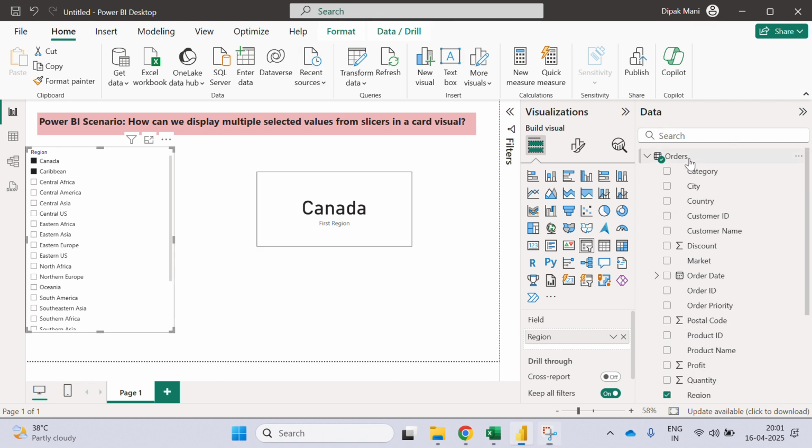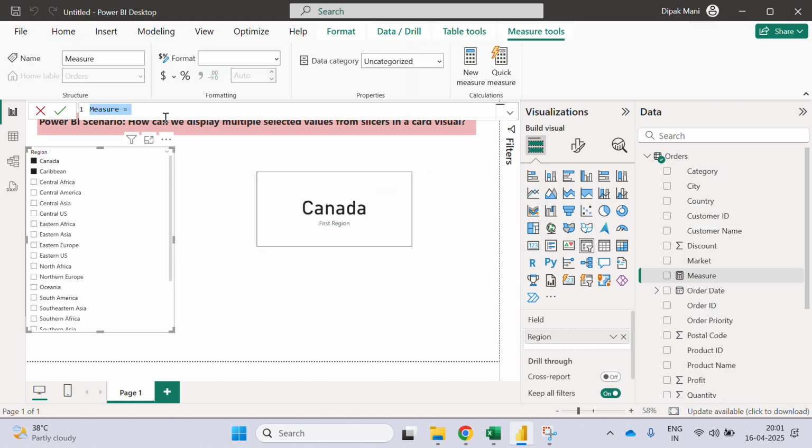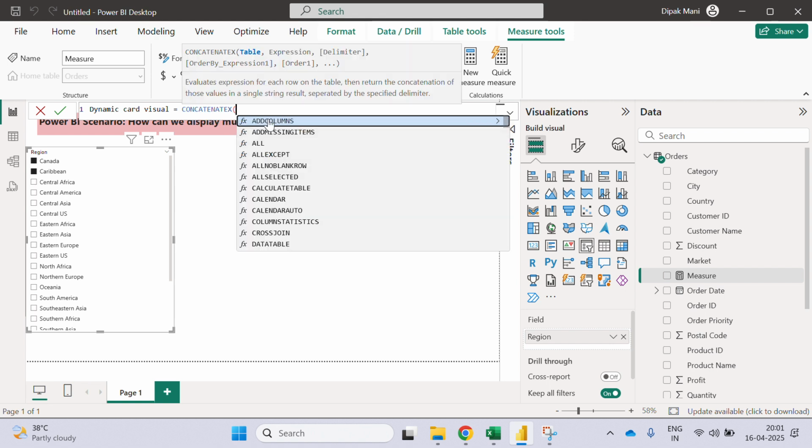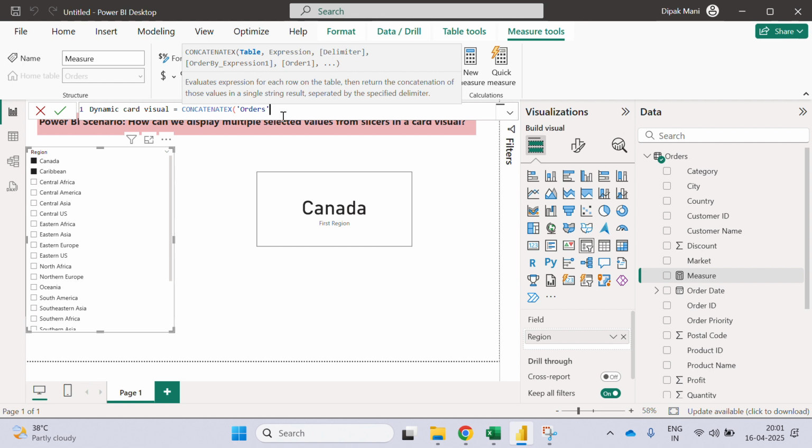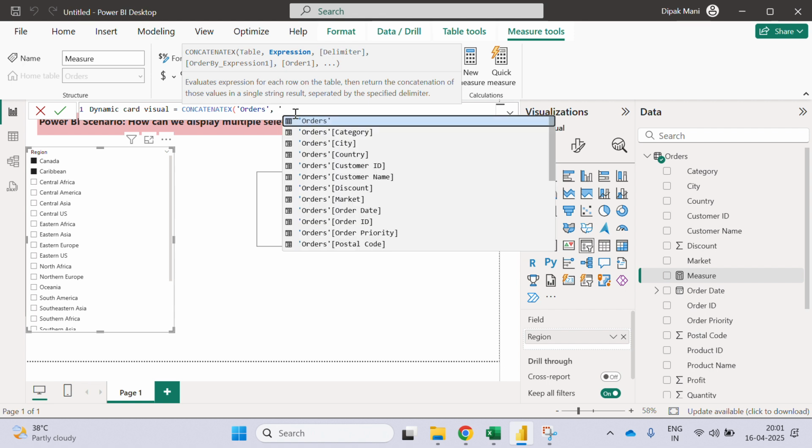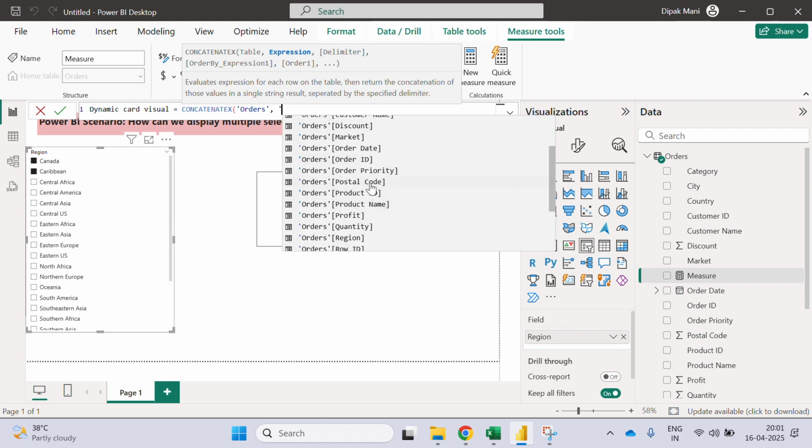Just go to that table and click on New Measure. Based on this new measure, we can do this dynamically. Dynamic card visual is equal to, and what we can do here is use CONCATENATEX. From that we choose this table. After that, just put a comma, and we choose the region column.